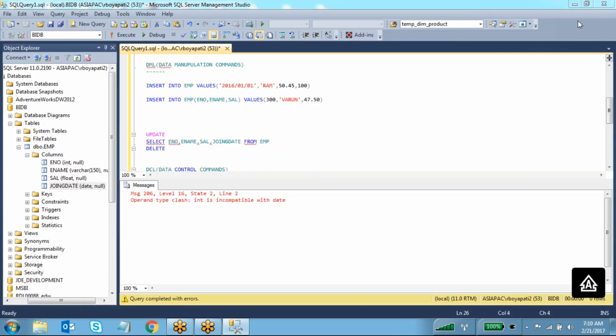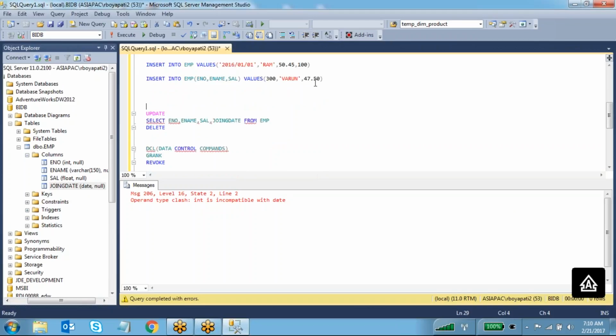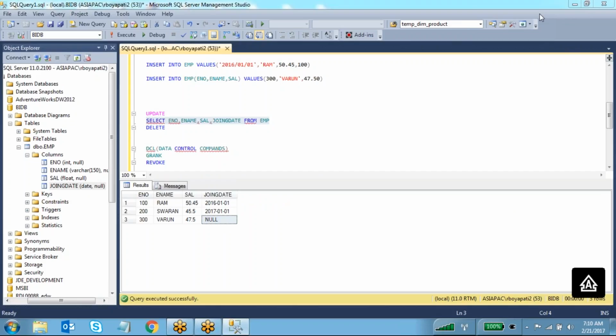The next one, I am going to insert only these 3 values. Let's see what will happen. One row affected. We'll check how the data is. See, we have inserted only employee number, employee name, and salary. This value is coming as a null value. If you are not inserting any value for a particular column, then it will make that column null.